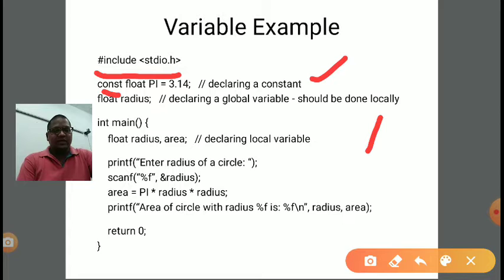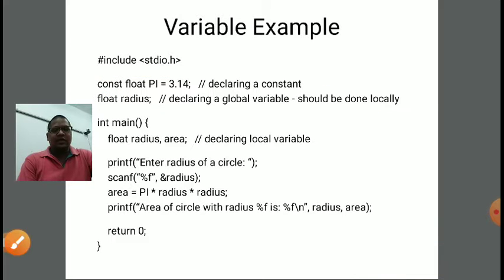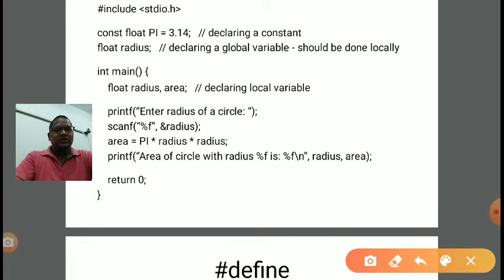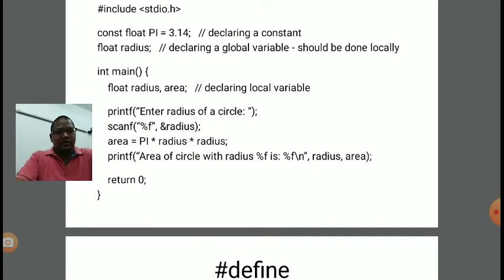Now after that, we come to the main function. In the main function, we have written two variables. First is radius and second is area. So again I have declared the variable radius. It is now a local variable here. Now next, I have written printf. In printf, I have written a message: enter radius of a circle. It will print it as it is.